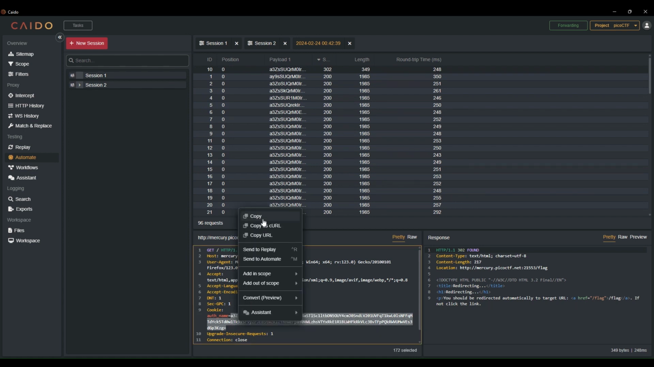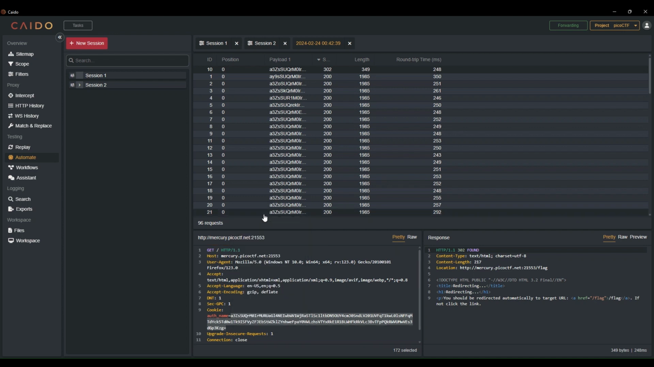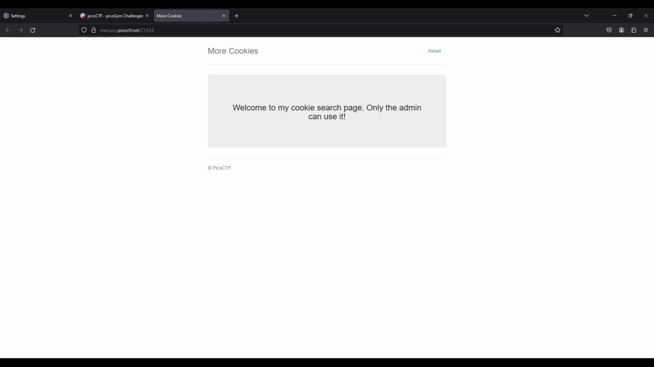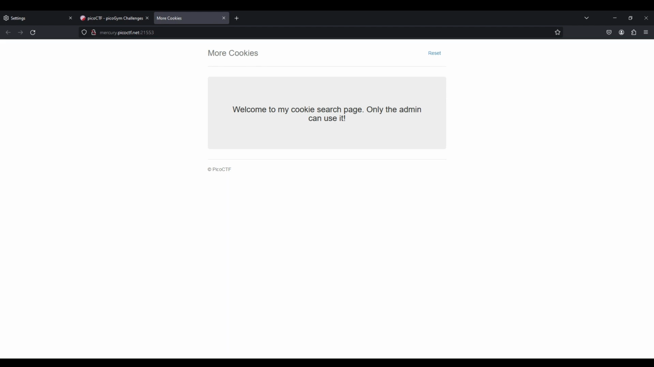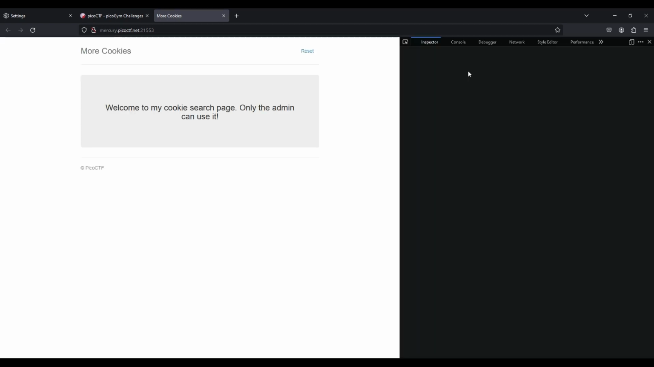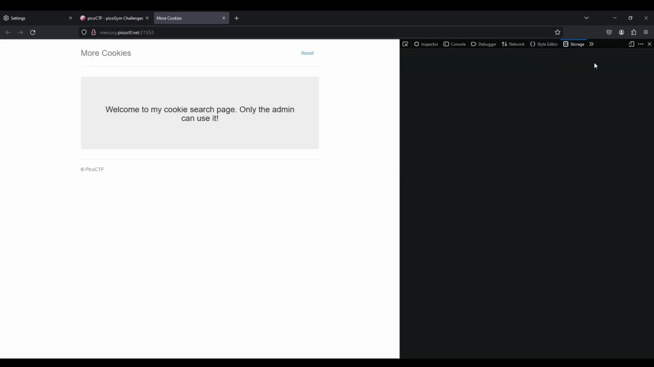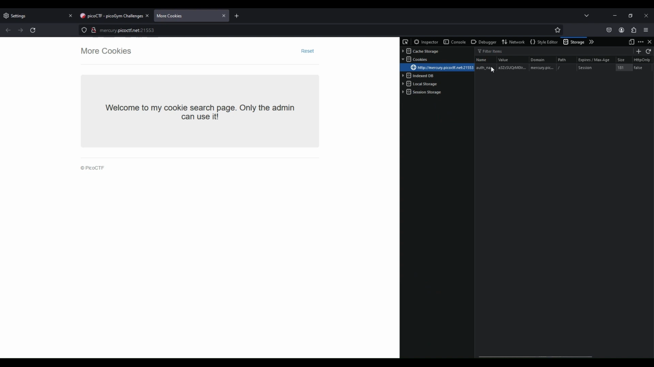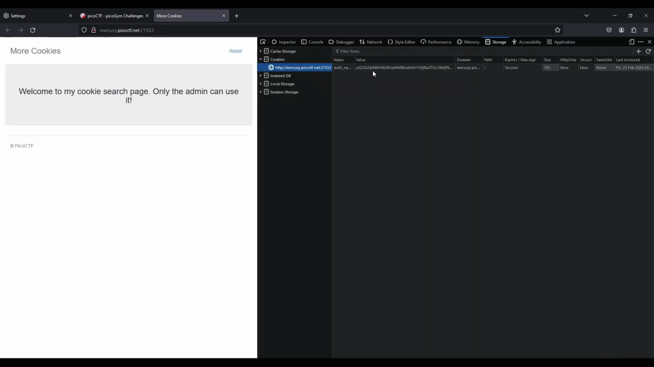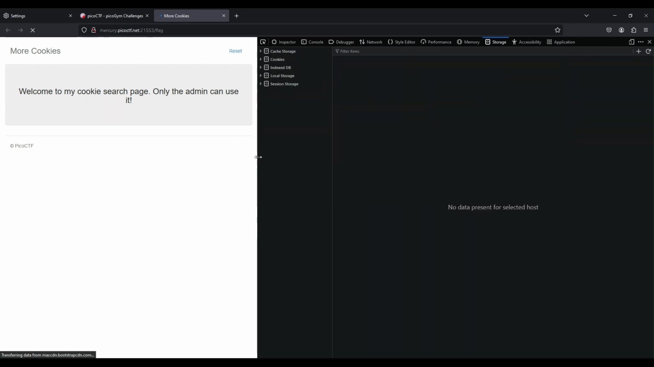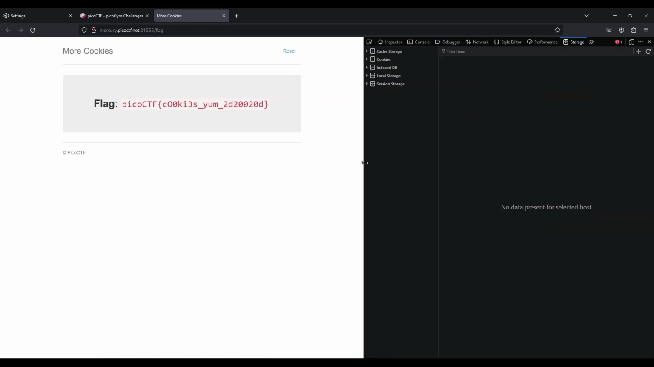Let's test that in the browser. Here we are in the browser. Let's find that cookie. Replace the value. Refresh. And there we go.